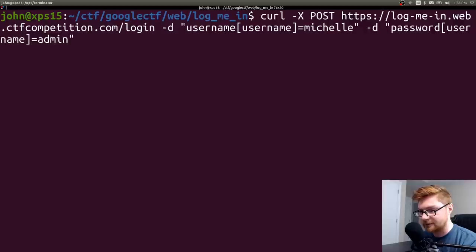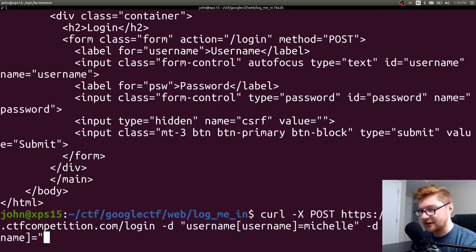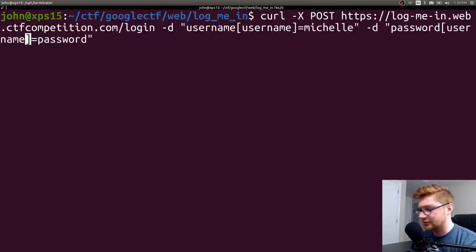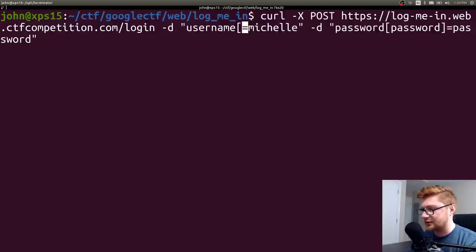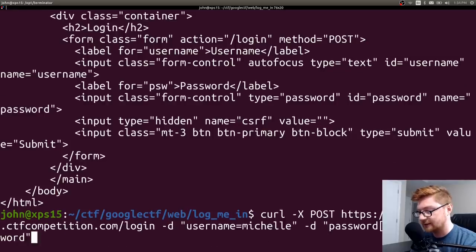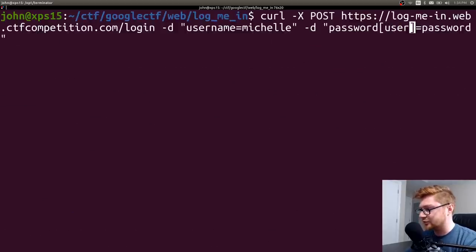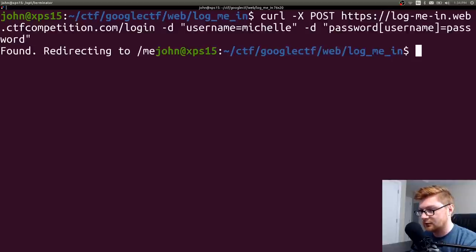Password of username is equal to admin. Can I set that to nothing? Password still requires a login. What about username? Password of password is equal to that. No. Okay, there's got to be something that does this. Username is equal to Michelle and password of username. Oh!